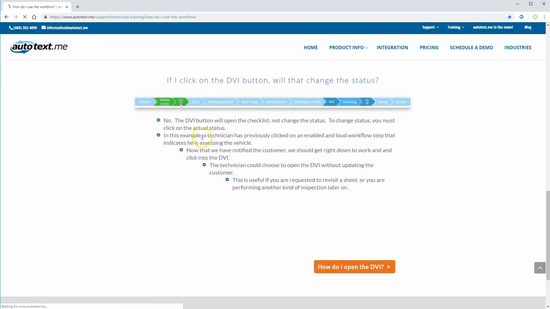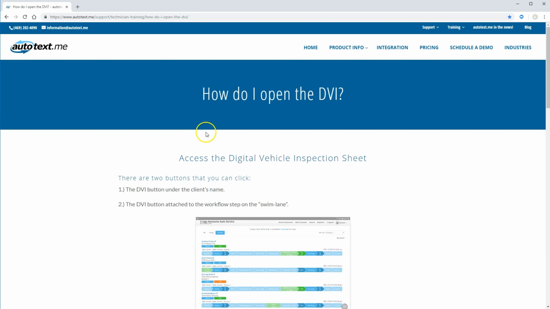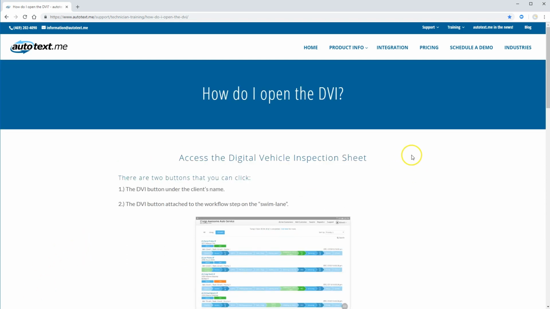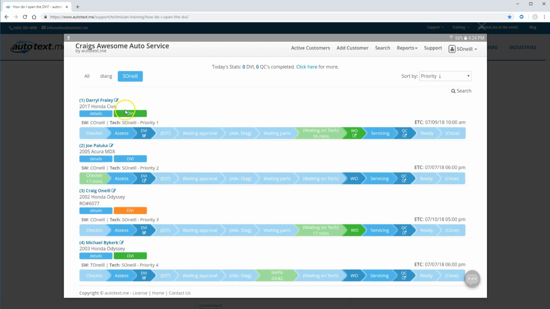So how to open the DVI is as simple as clicking on the step. Let's take a look here. There are multiple buttons to open up the DVI, and some of those are directly underneath the customer's name. You'll see the DVI button. You can click that at any time and it will pull you back into the inspection sheet. You can also click on this button in the workflow at any time as well.